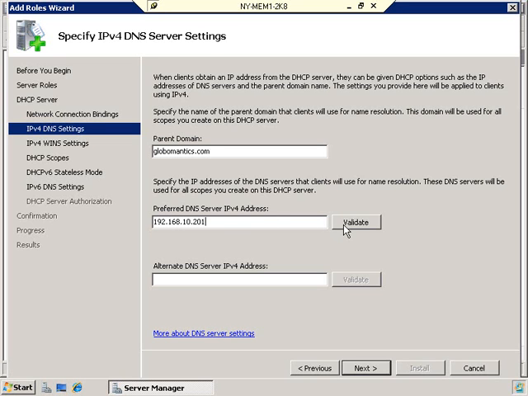And then I'm going to click on this button that says validate. Now what this does is it sends a quick little query out to see if that is the IP address of a DNS server which is responding to requests. In this case, you'll notice it came up valid, so we're ready to go. So I'm going to go ahead and click on next.